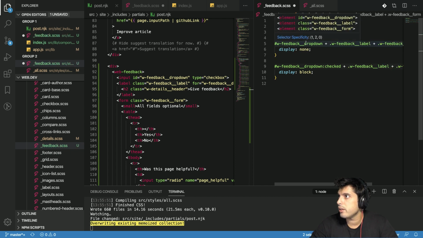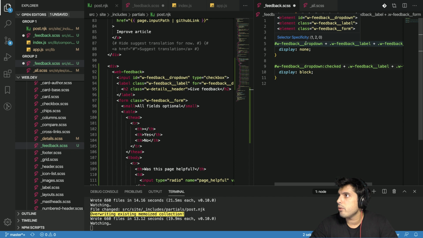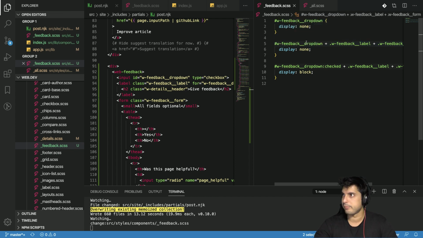So here we go. It's going to find an element with the ID feedback dropdown. It's also going to ensure that it has an immediate sibling called feedback label. And then after feedback label, there should be a sibling called feedback form. And the styling that we write underneath it should be applied to the element that's feedback form.